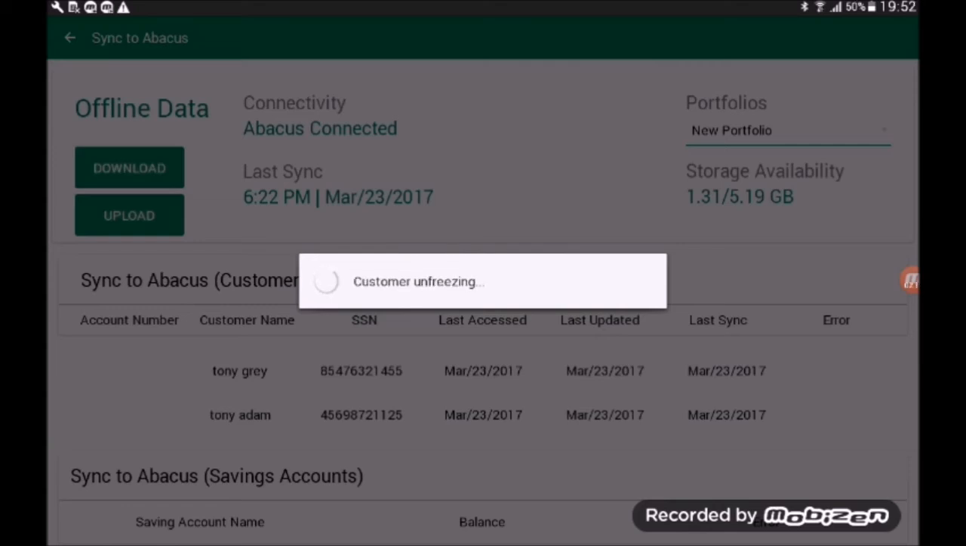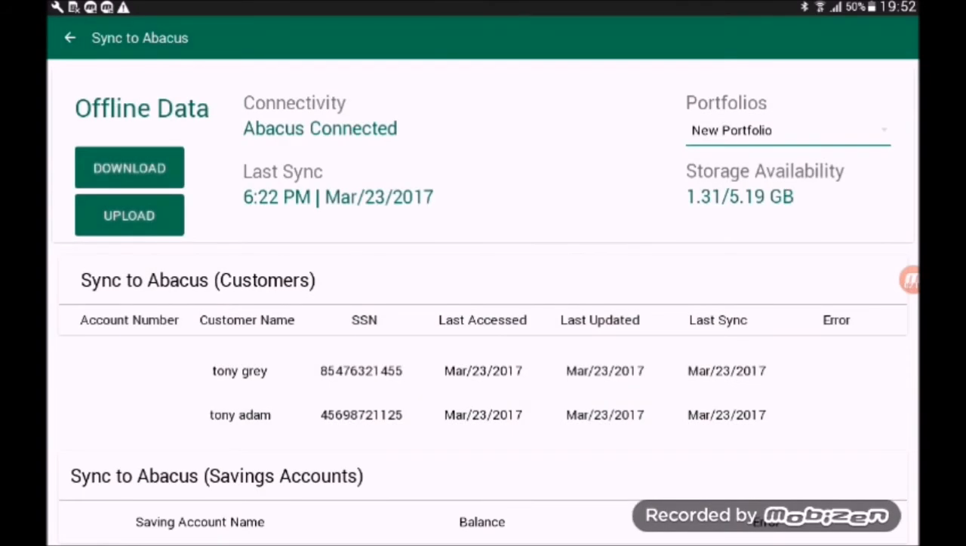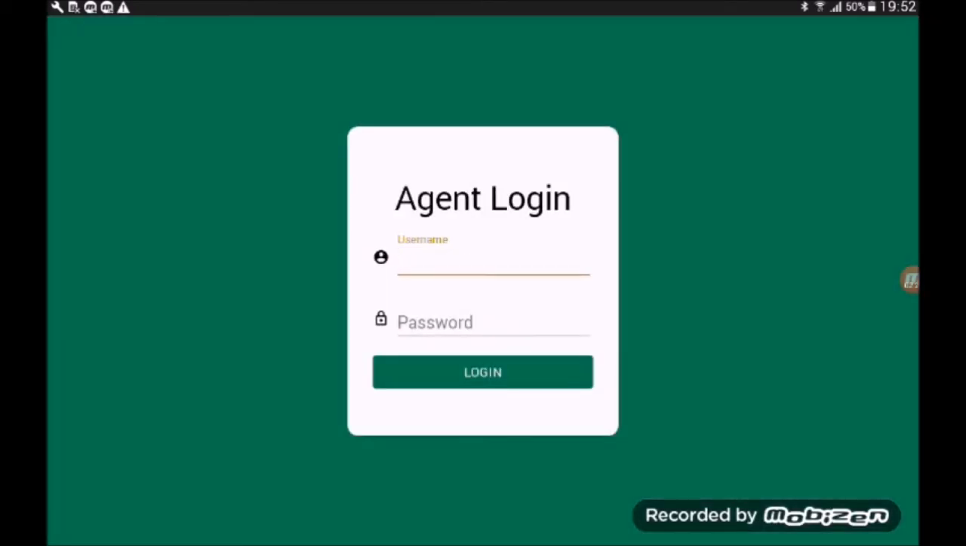This is unfreezing. That means the data are uploading. And after successful upload, the data are saved into the server and it returns to the login screen. If it is not uploaded successfully, then you may get an error at the Sync to Abacus page. Here it goes to the login screen, hence it is uploaded successfully.